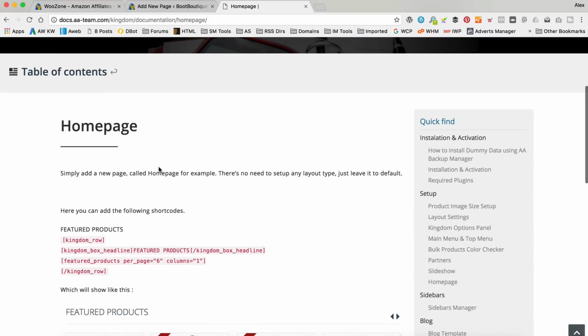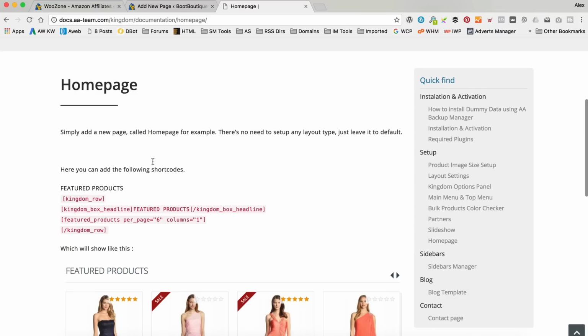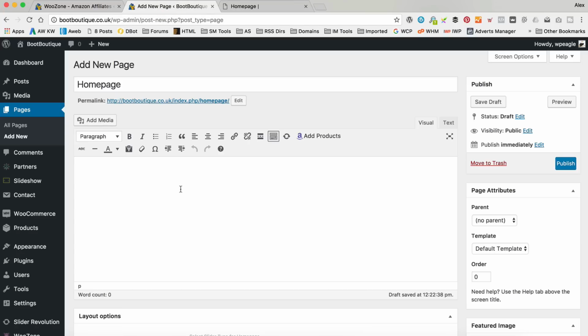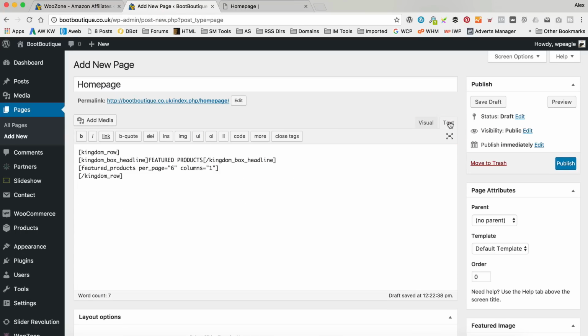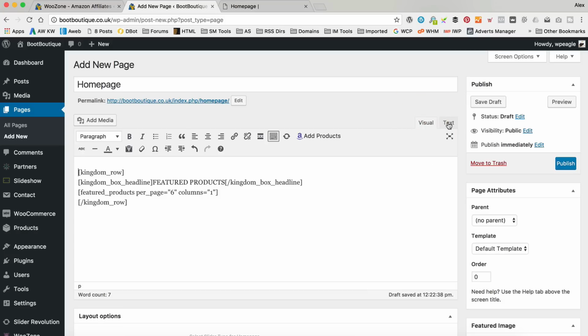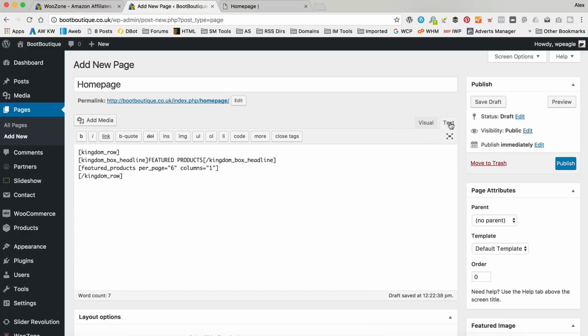So let's add this one first, which is the featured products. I'm just going to copy this and paste it in. What I actually want to do is switch to the text editor. It doesn't really make too much difference, but when you're copying and pasting stuff, it's generally better to use the text editor. So let me just publish that and I'll show you what that's done.